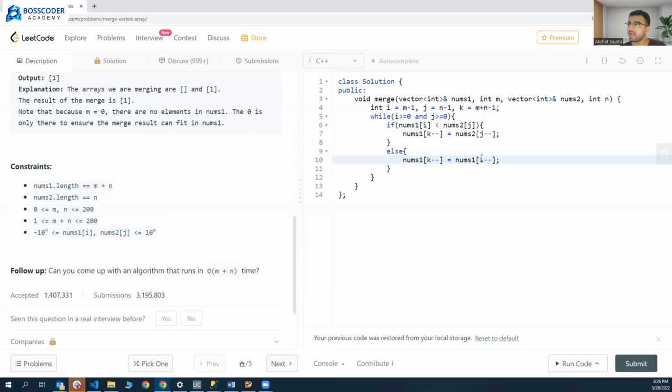Naturally, if we have exhausted all the possible elements from nums 2, then we are done. We're not supposed to perform anything. But if we exhaust all the possible numbers from nums 1, that means we have some numbers remaining in nums 2. So what are we supposed to do? We're simply supposed to copy all those elements from nums 2 and put them into the correct location based on the index k. So let's do that.